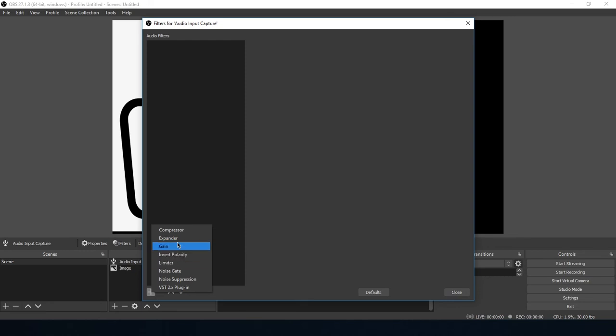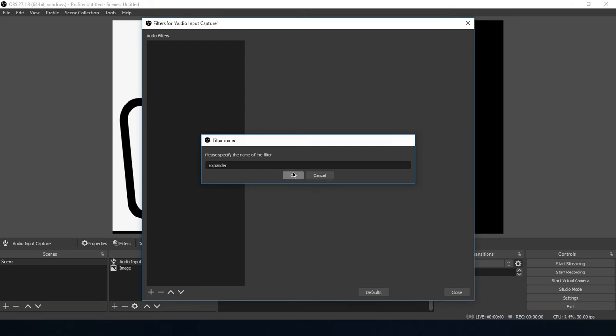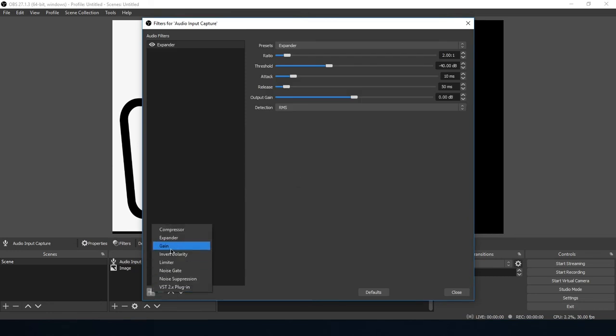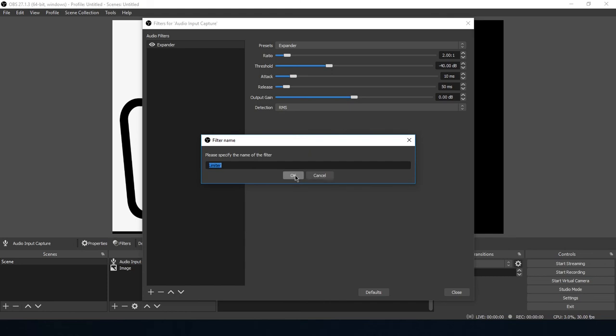Here you can use compressor, expander, gain, noise gate, limiter. So you can use these filters in order to improve the quality of your audio that is getting recorded while you are recording the video. I'll give the link of a video where I am going to tell you how we can improve the quality of audio that we are recording using OBS Studio. So we can use these filters. Just select the filter, click OK, and just click plus again and use the filters that you are interested in.